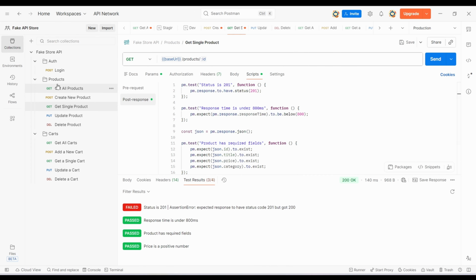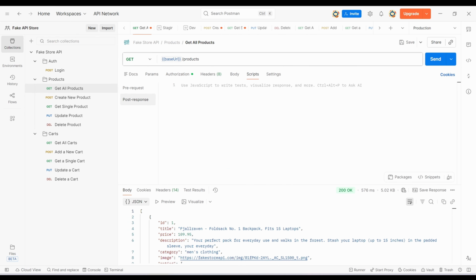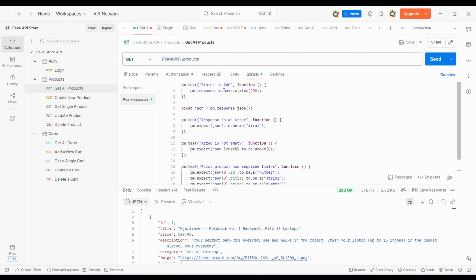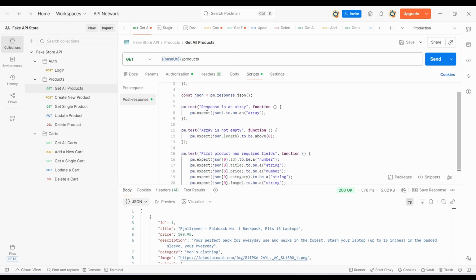Let's go to Get All Products, go to the Scripts tab, make sure it's on Post Response, and we'll use this code here. So our first test is just checking for the status code of 200, saving our JSON body. Our next test is making sure that our response is an array, so it's going to be to.be.an('array').